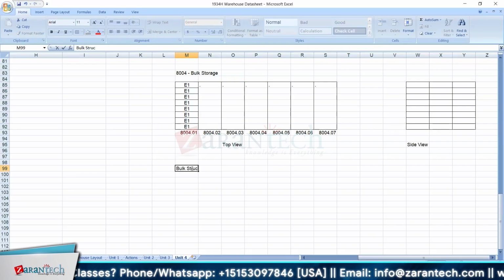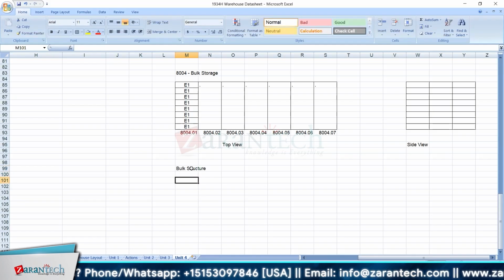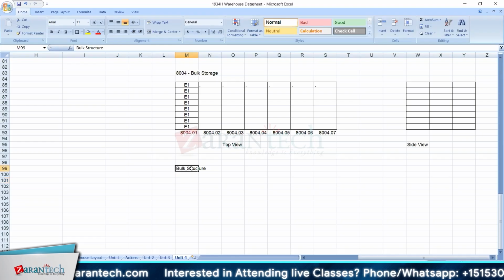And Johan, is this type of storage restricted to a specific material? Because if I'm storing pallets, a pallet can have any material on it. Do we control that as well? That 8004.01 has to be only this material? Yeah, you can control that based on product also. Only so-and-so product is allowed if it comes in a pallet, and we'll see that in the bulk structure. Product can influence it.